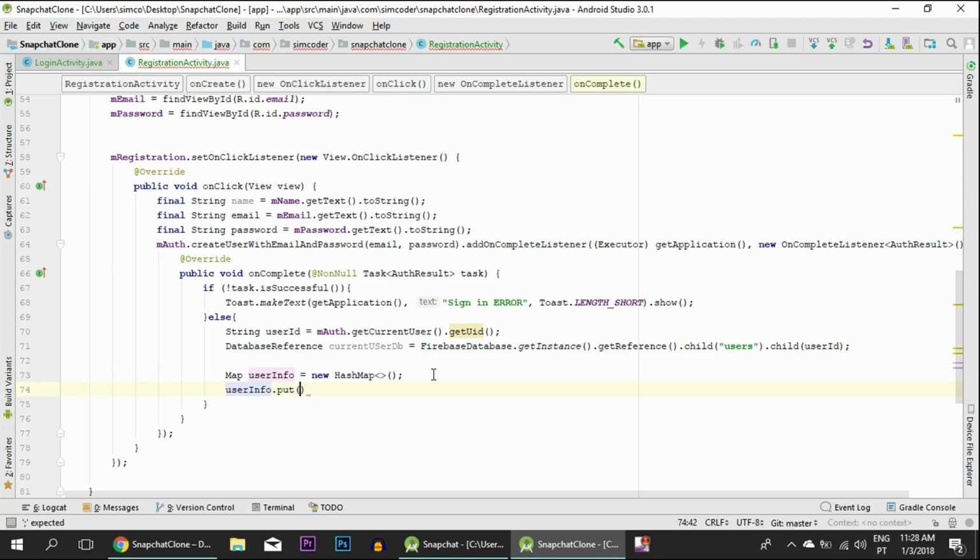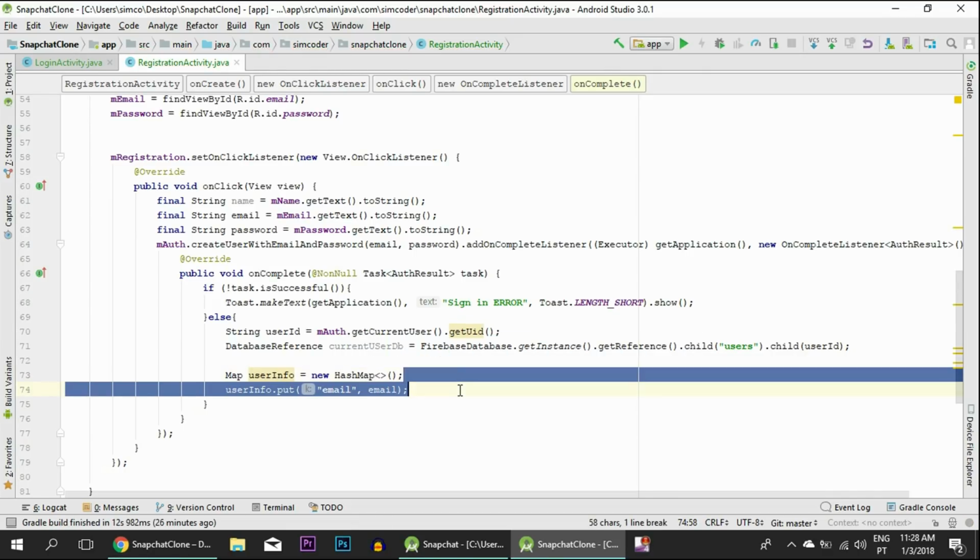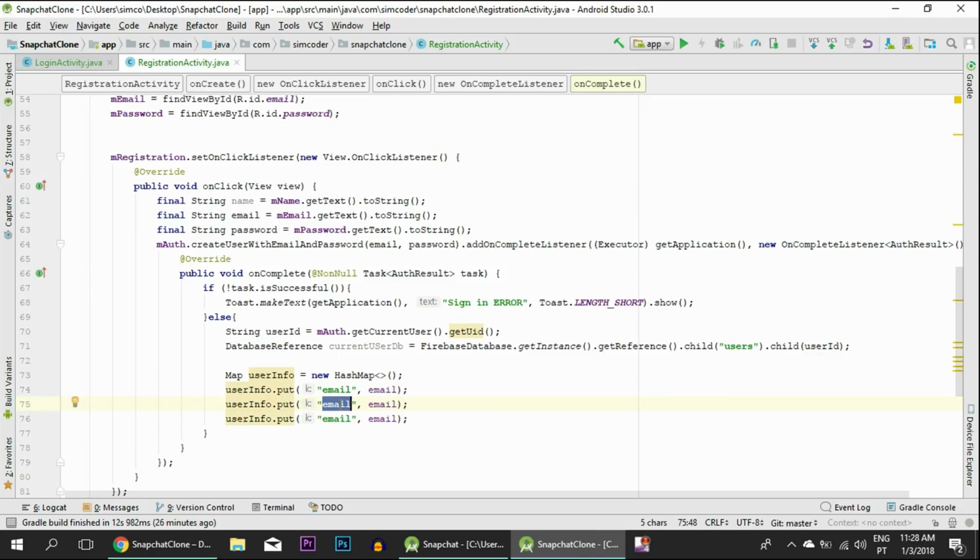Put email, and we can just copy twice, name, and as I said, even though we don't know if we will use it, and I'll explain at that time why we need this, but let's just say it like this: profile image URL, and let's call it default for now.